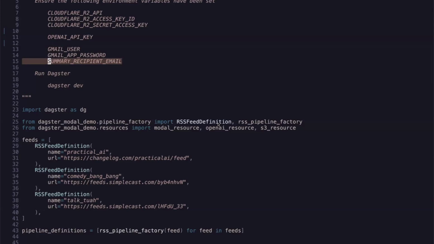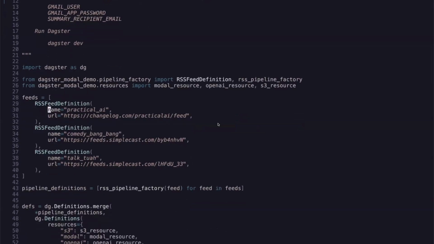Then there's also an environment variable here for the recipient. Right now, you can just send the summaries to one person. You can imagine this being more scalable and more robust. But for this proof of concept, it just sends the summary to one person. So what else is going on in here?